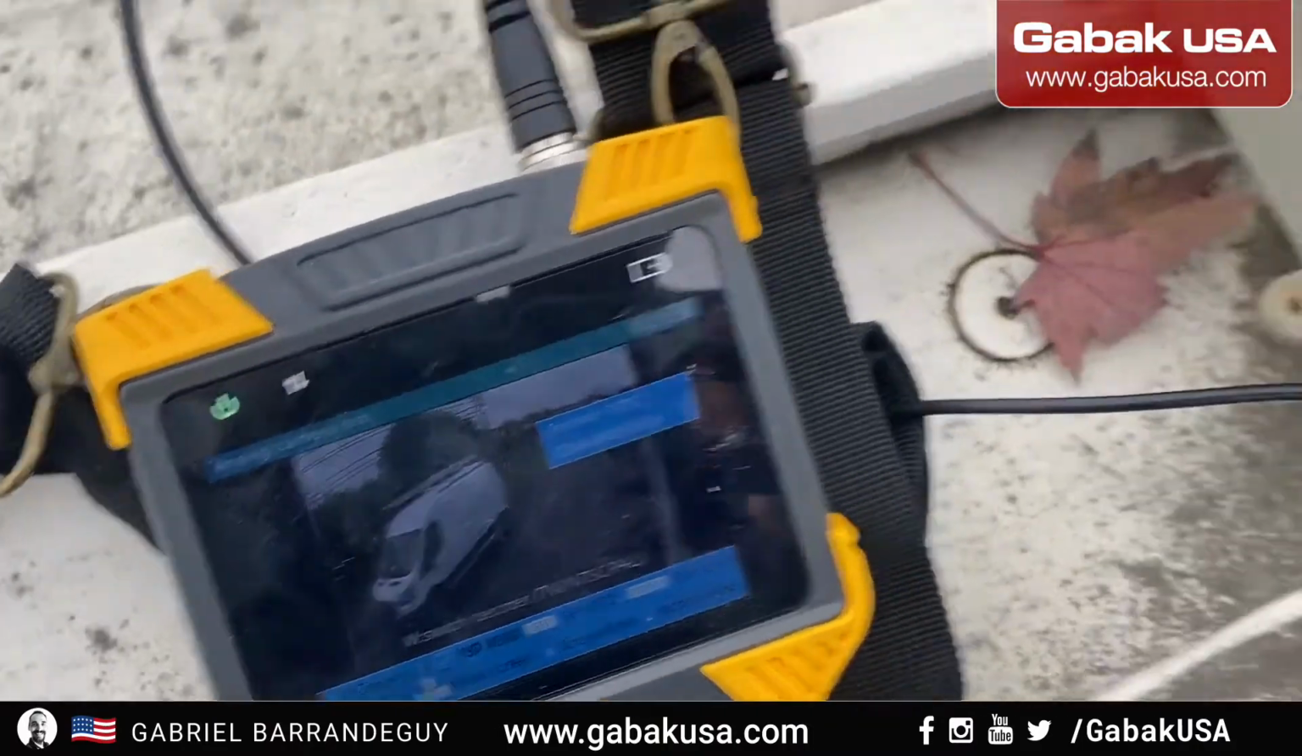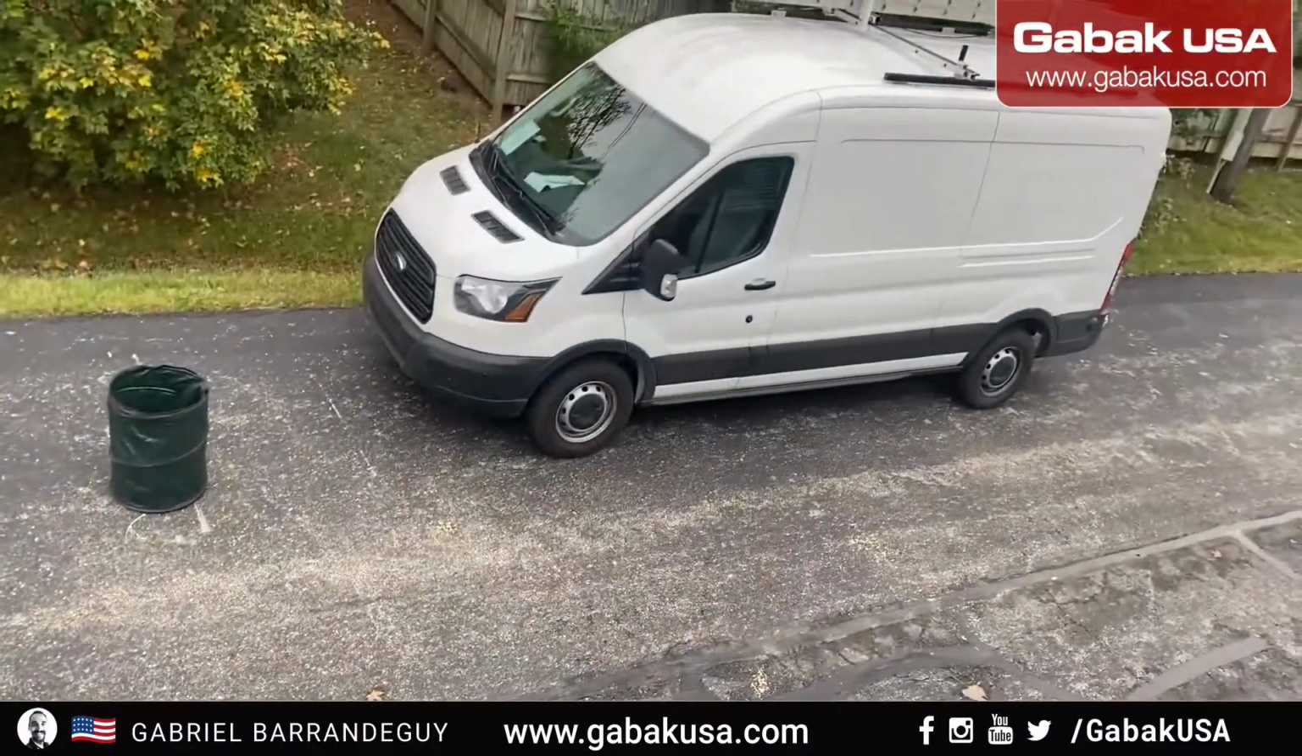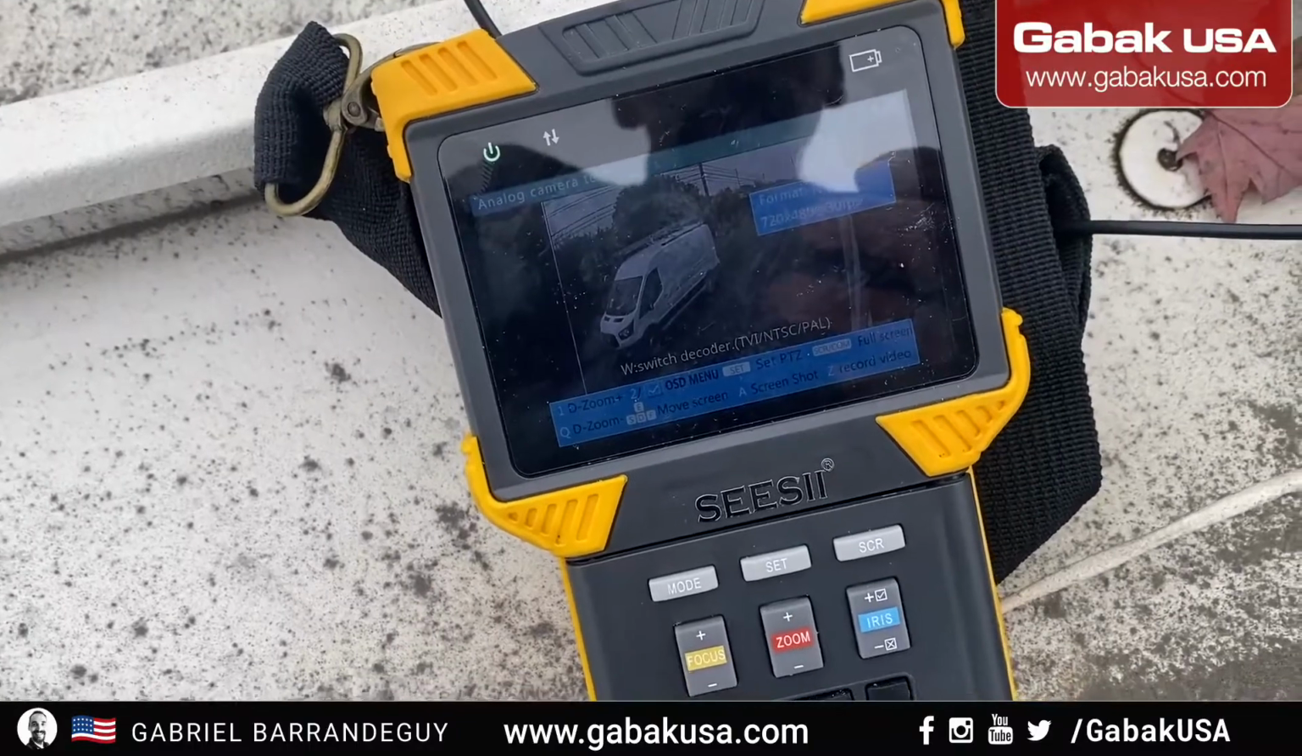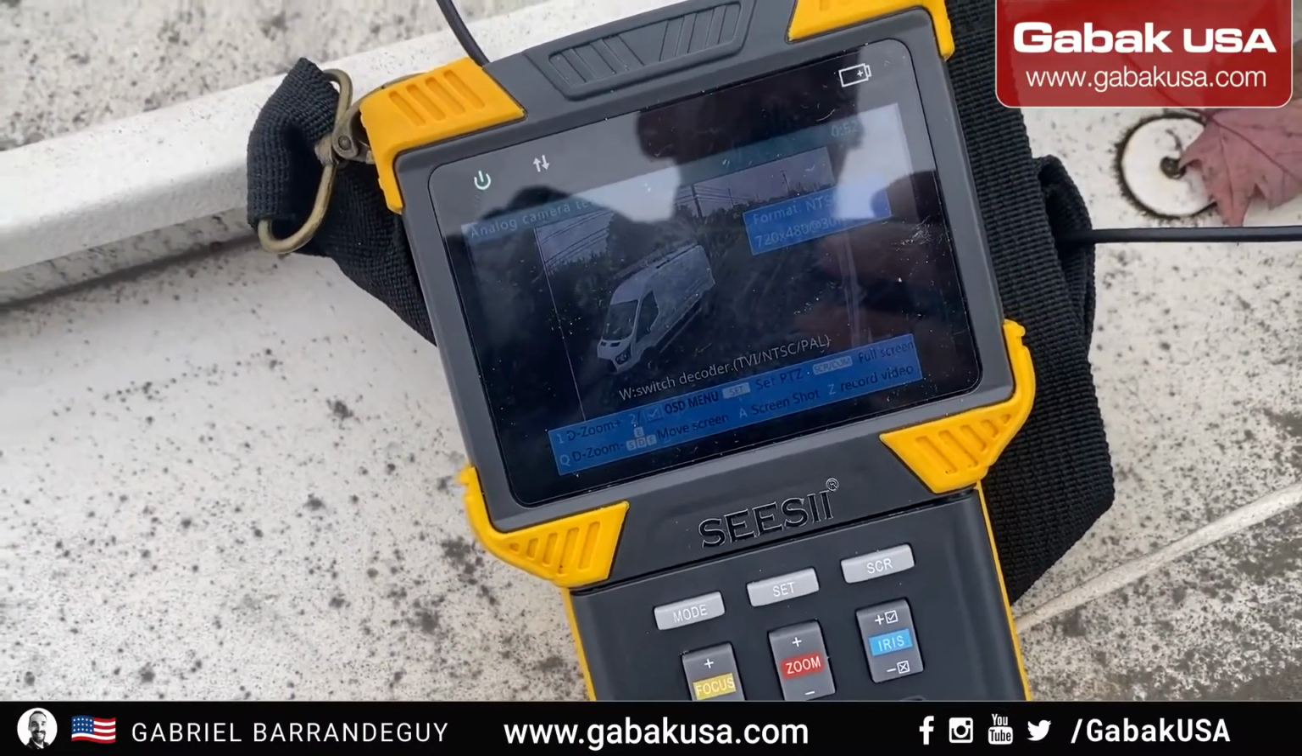So as you can see, it's working. So we have the cargo vent there, and that is the image, and that's it. So that is how you test the camera right away.